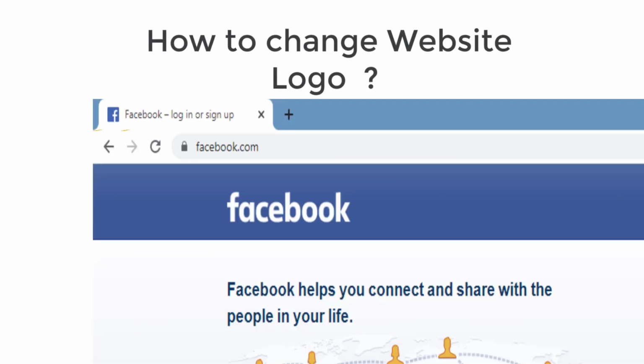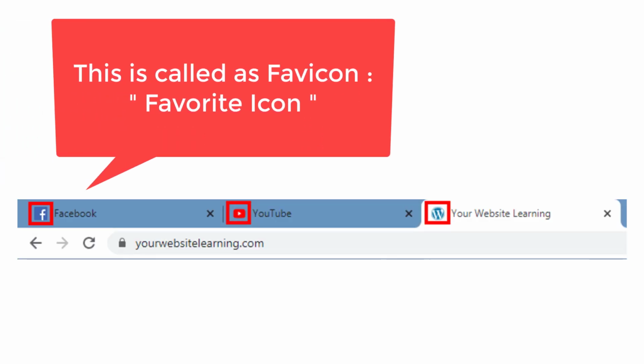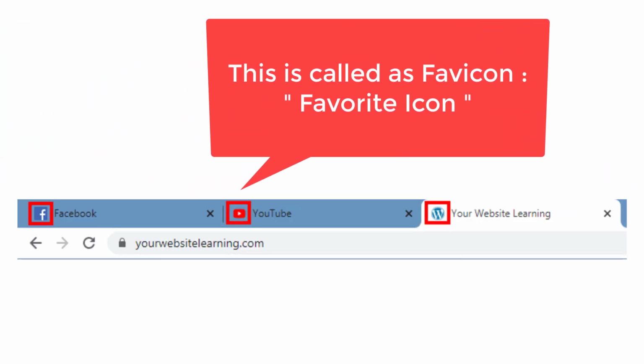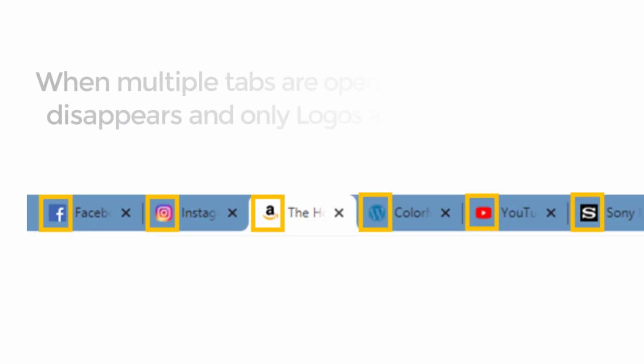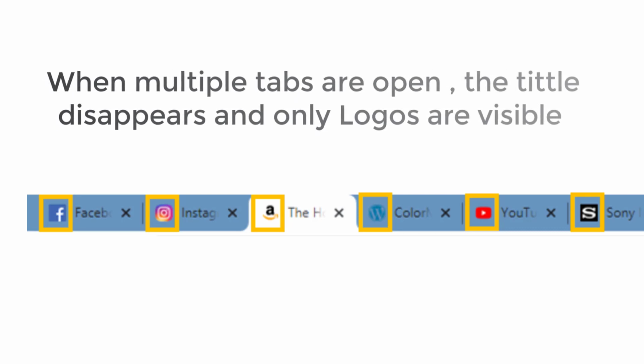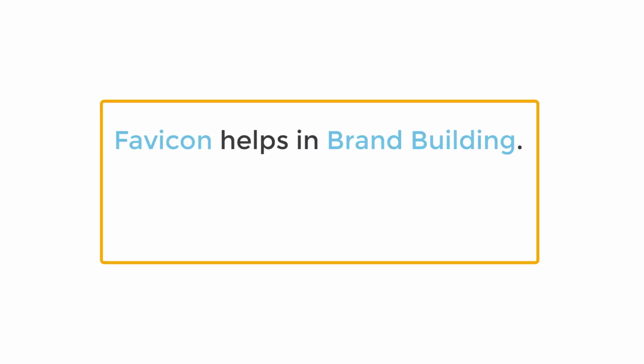Today, I'm going to show you how to change the website icon or logo on WordPress. This is also called a Favicon, that is favorite icon. If someone goes to any website, right next to the title bar, there is a logo of the company. This is a favicon. The purpose of a favicon is that when multiple tabs are open, the title disappears and only icons are visible. So, a favicon helps in brand building.